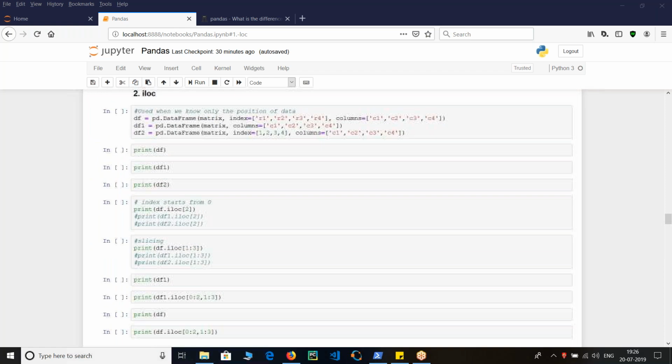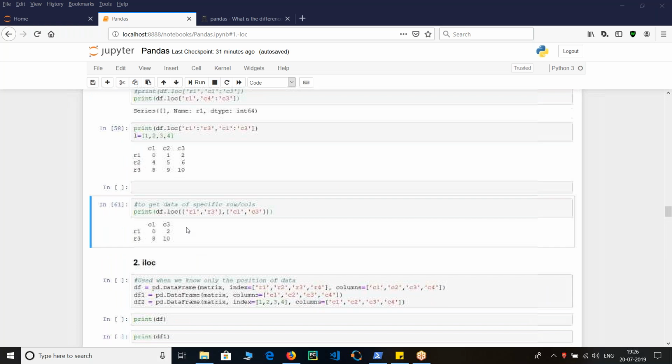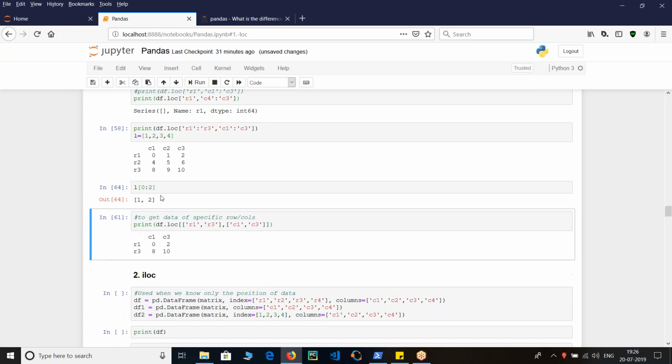So ILOC is used when we know the position of the data. Unlike LOC, which uses the indexes or the labeling of the indexes, ILOC will access the data using the position of the data. If you're getting confused, I'll let you know by a simple example that here what we were actually accessing was using the position of the data. So the data at position 0 and data at position 1.